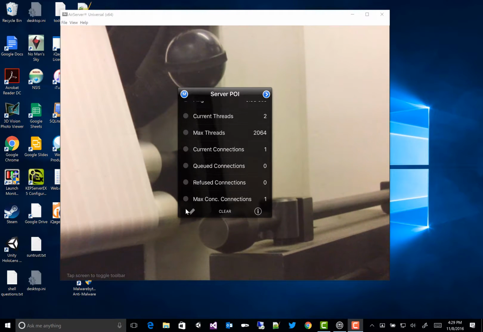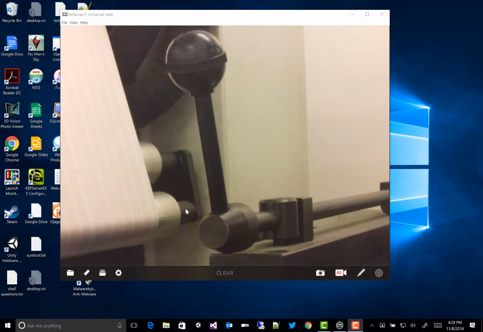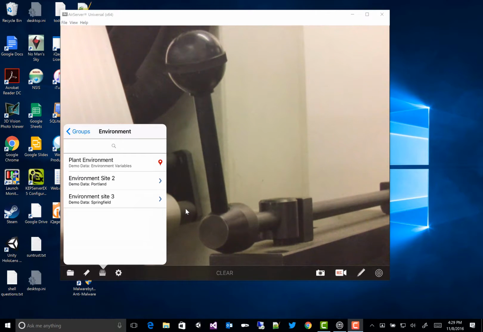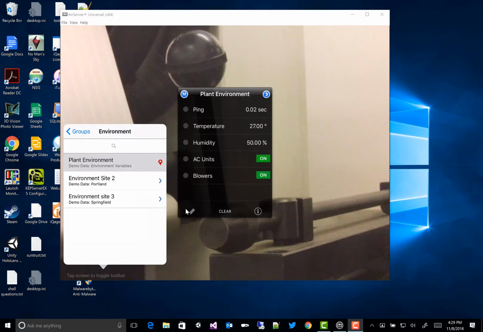And the POI ping, if I pull up something with data, you can see the ping there at the top of the POI, and this is the round trip time it took to get all the data for that point of interest. So you can see we're very efficient here on our network, but if you have a slow network, it may show the lag there and kind of help you diagnose connectivity issues.